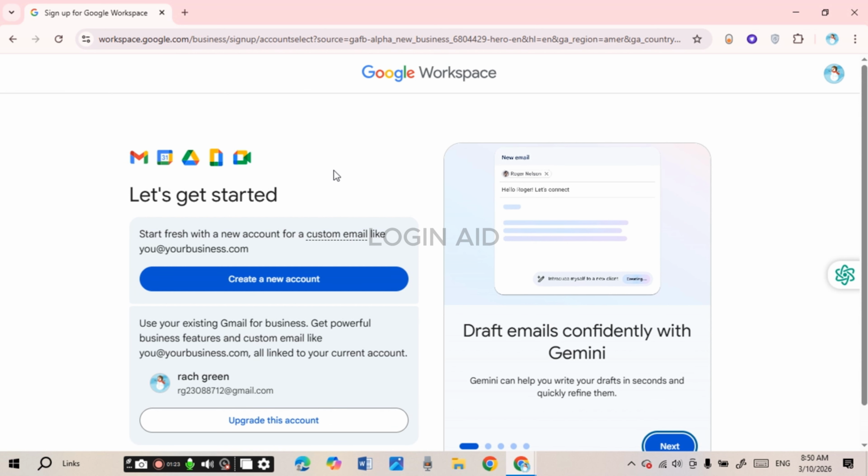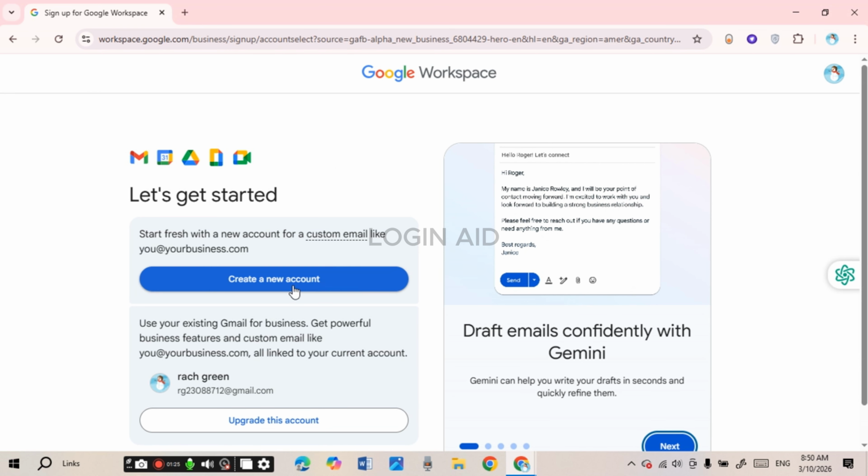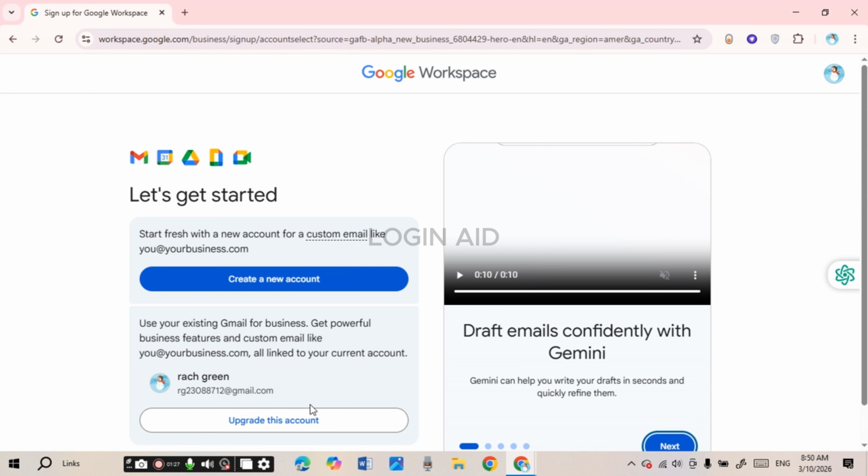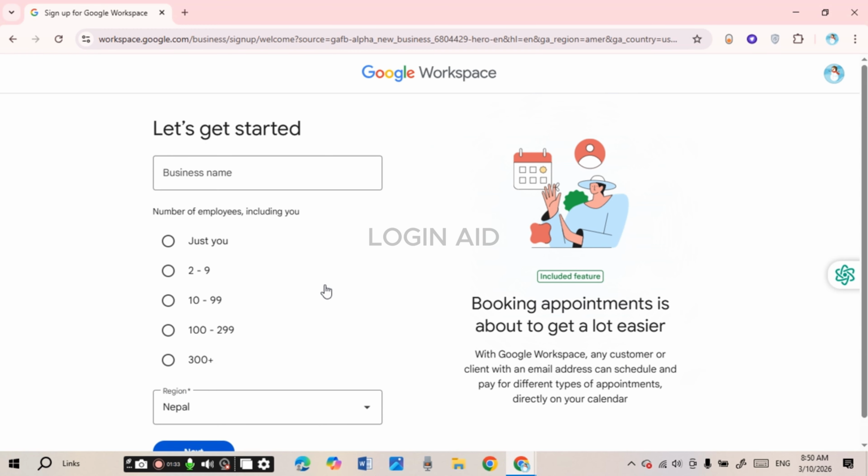Now you can see over here, you can get started with a fresh new account, or you can also upgrade your Google account. So simply click on the option of your choice. Here I'm just going to click on this option, create a new account. Now once you do that, what you have to do is provide this information over here. First of all, enter the business name. Now after you do that, also select the number of employees over here.